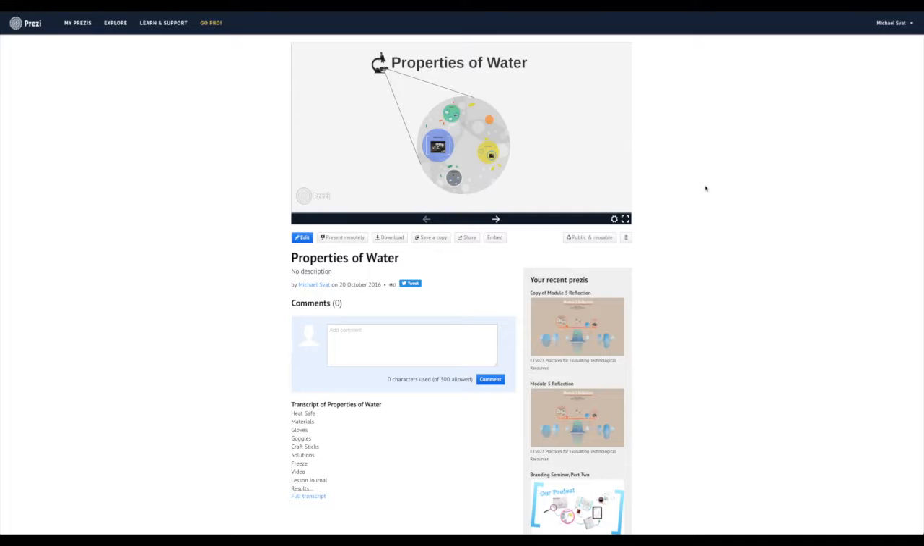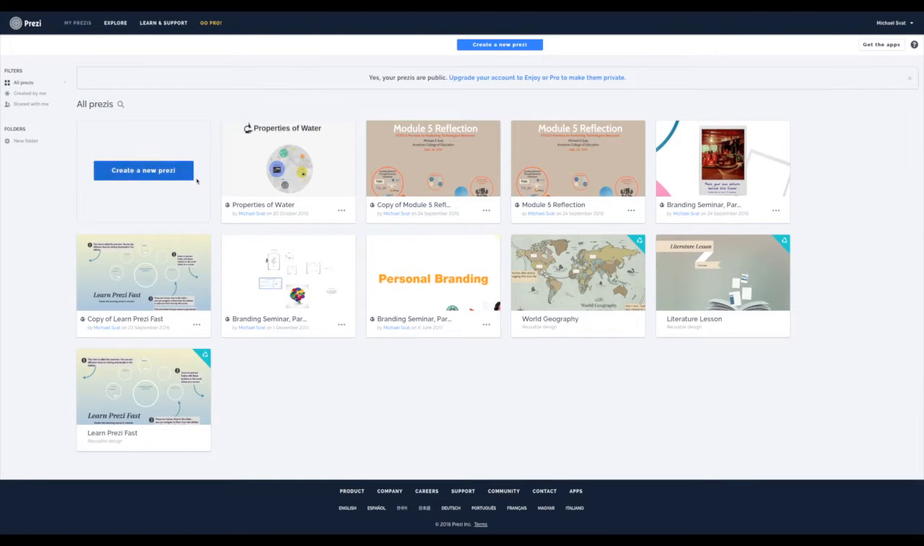So they're working in groups, and they're working on the lesson Properties of Water, and what I'm doing here is a short tutorial on how to use Prezi. So we're going to go to Prezi.com. I started one, but I'm going to show you how I did it.